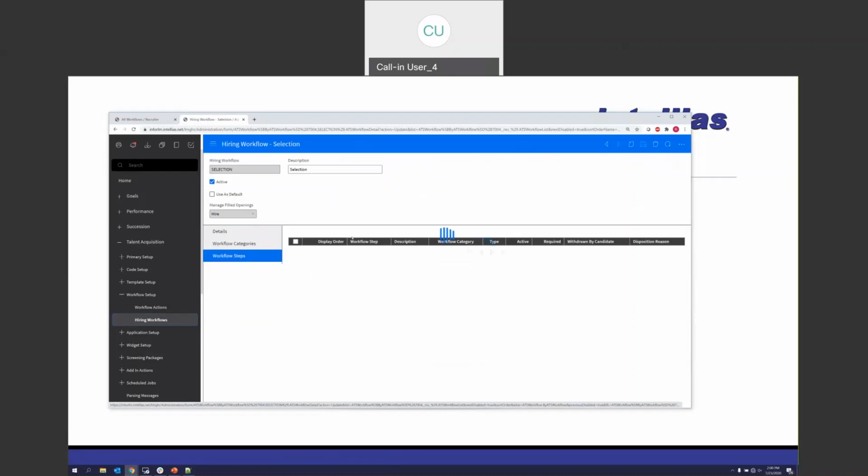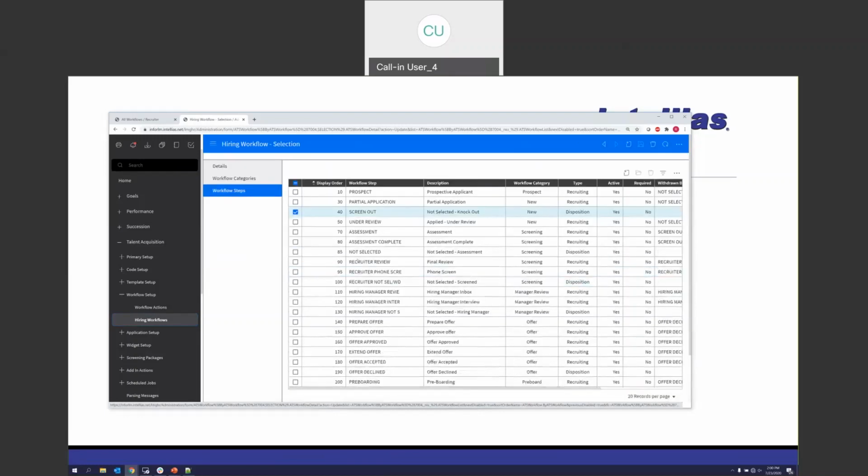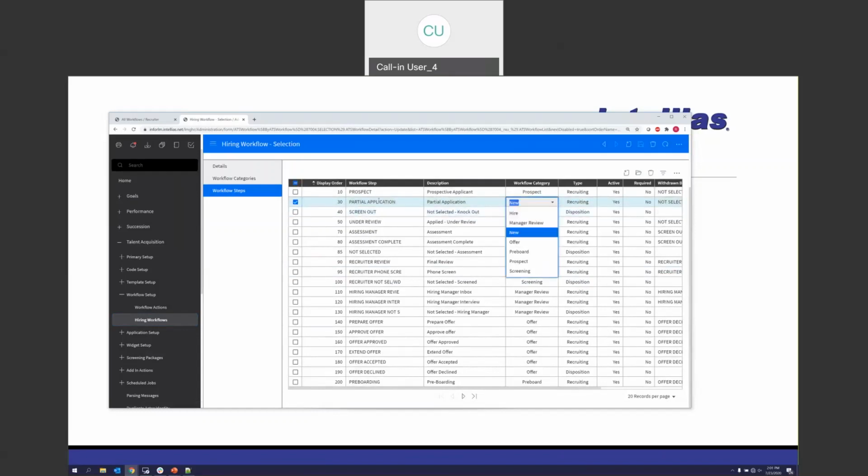And let's look at the steps. So here's where we're defining the order and name of each step effectively. With that, we're also deciding what category this step belongs to. So in my example, I've decided a new candidate could either be a partial application, someone who is screened out automatically online, or someone who's completed their application and is ready for review by a recruiter.